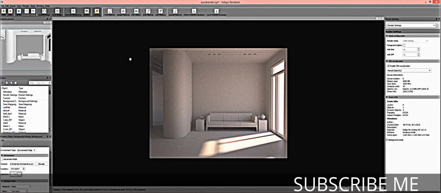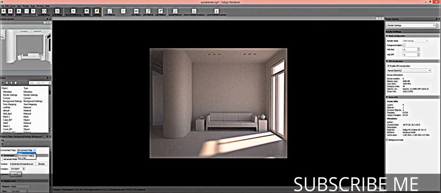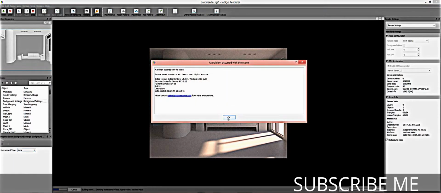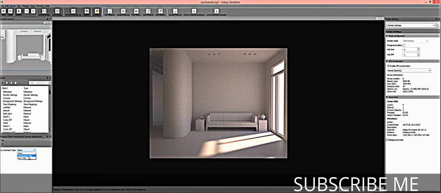Now if you want to import it, say if you're using the Indigo renderer, you would open it up inside Cinema 4D or whatever with your scene, and then you'd find the background settings right here. Usually it'll be set to none, which looks horrible. You can choose environment map or sun and sky.